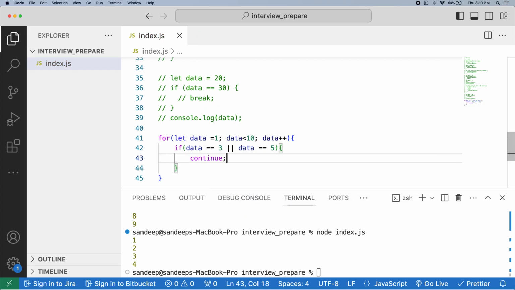If I write break, then it will break right there and just print 1 and 2, because break will immediately break. But if I use continue, what happens is that 3 and 5 are skipped, but the remaining execute further. It means skip the current iteration. One iteration means going from initialization through the condition, then going inside and coming back to the check, that is the second iteration. Iterations will happen until the condition fails. So this will just skip that.